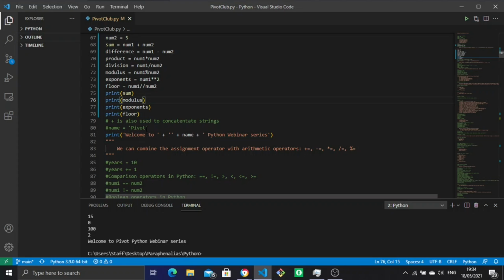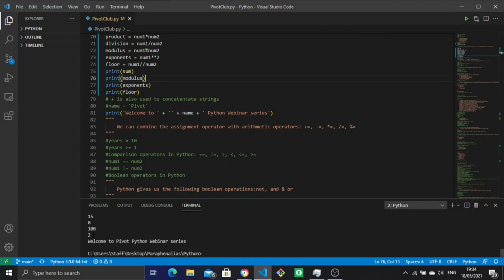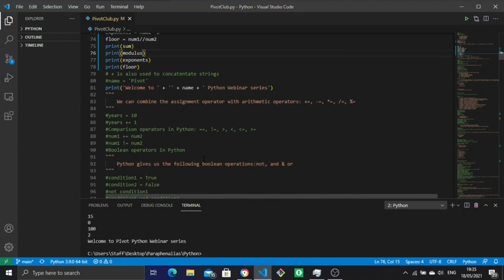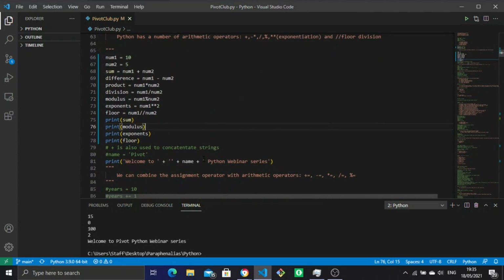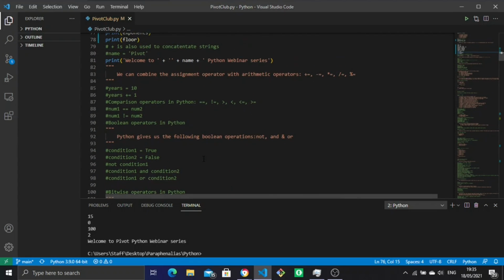Okay, yeah, it's 2, because 2.0 is basically rounded down, because the 0 is insignificant. That's why it printed 2. So those are arithmetic operators in Python. So we can move on to the assignment.